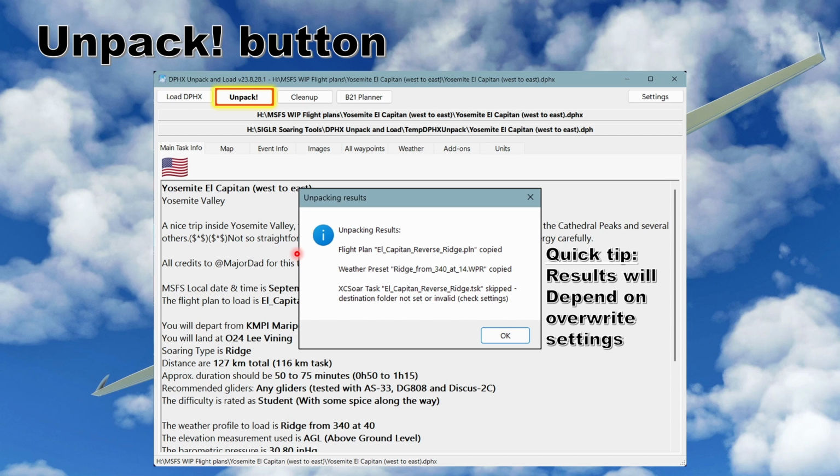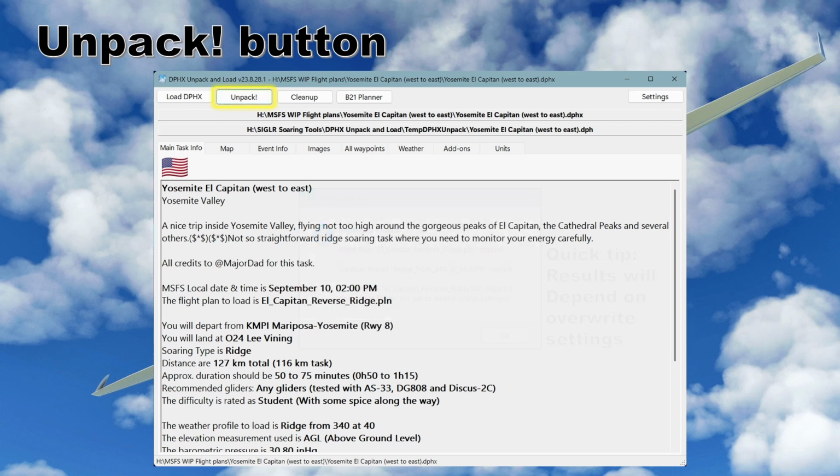Quick tip here: the results will depend on the override settings. If there were files that were existing, you're gonna get prompts that ask you if you want to overwrite or skip the file. It depends on your override settings, but you always get these unpacking results to make sure that the files have been copied as you expected.